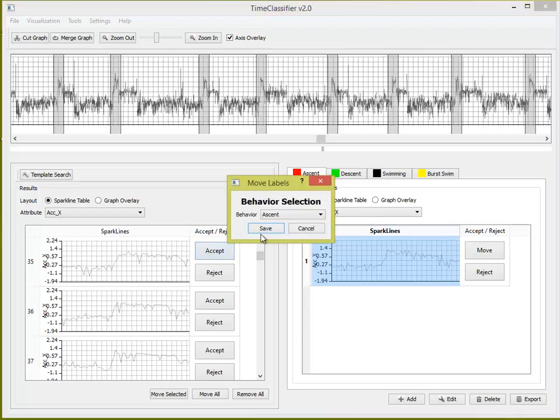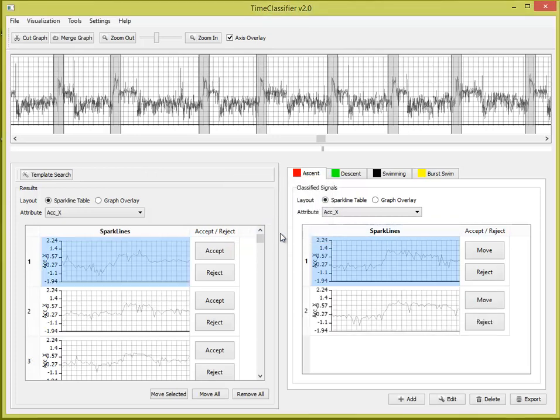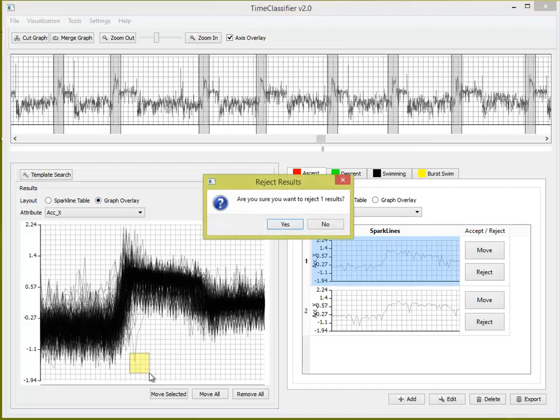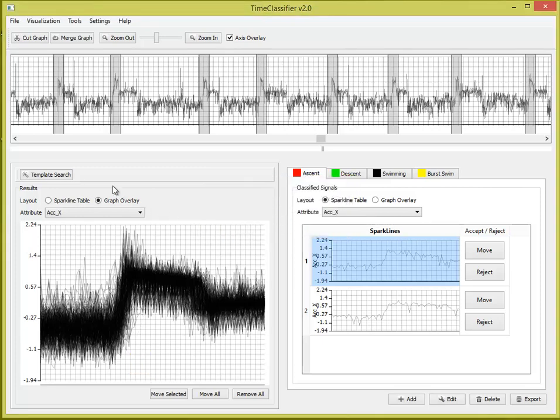By accepting a match, we choose which behavior classification group to assign it to. In this case, we select Ascent. We can see the signal has moved from the left-hand view and is now placed into the classification tab. We can also reject matches from this display. They are then removed from the results view. Additionally, we have an overlay view where we can further choose to delete matches and reject them from the view.